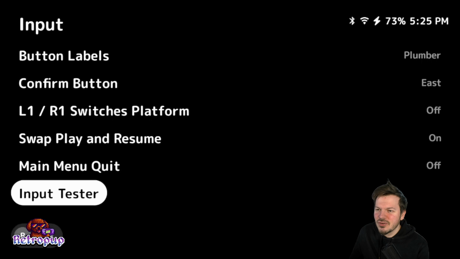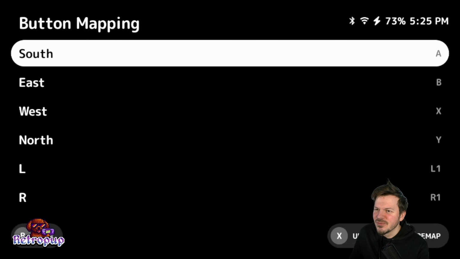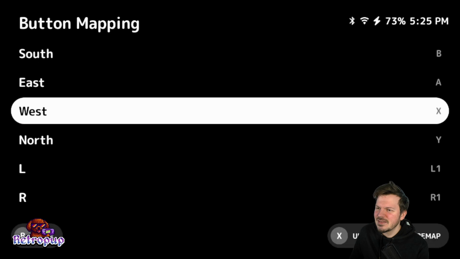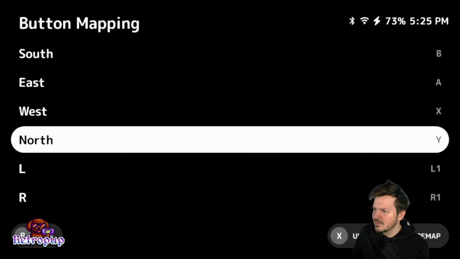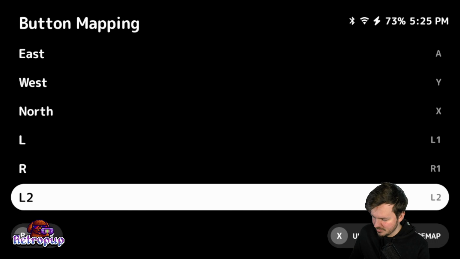Can I change the controller profile? If we go to profiles, default controls. Well, there we go. So I can do default controls. So you do have to remap the controls, which is a bit weird for a front end. So I'll just, oh, I did those the wrong way around. That's on me. I'll go through and just make sure everything is mapped correctly.